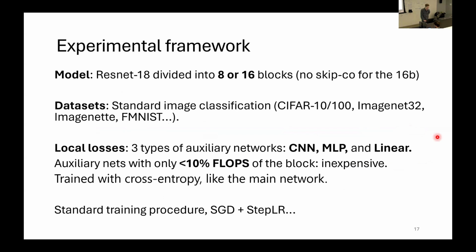Okay, so we have a framework, we have different types of target guesses, and we know how to update the parameters. For the rest of the framework, we just have ResNet 18 divided either into 8 or 16 blocks. In the case of 16 blocks, we have no skip connections. Dividing into 8 blocks for ResNet 18 means dividing by residual blocks, and when we divide into 16 blocks, we divide into even smaller blocks. We'll just use standard image classification datasets like CIFAR10, CIFAR100, ImageNet 32, ImageNet, and Fashion-MNIST.